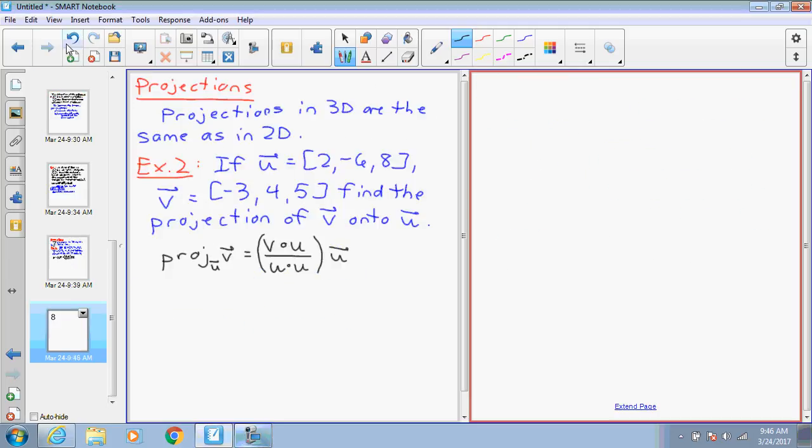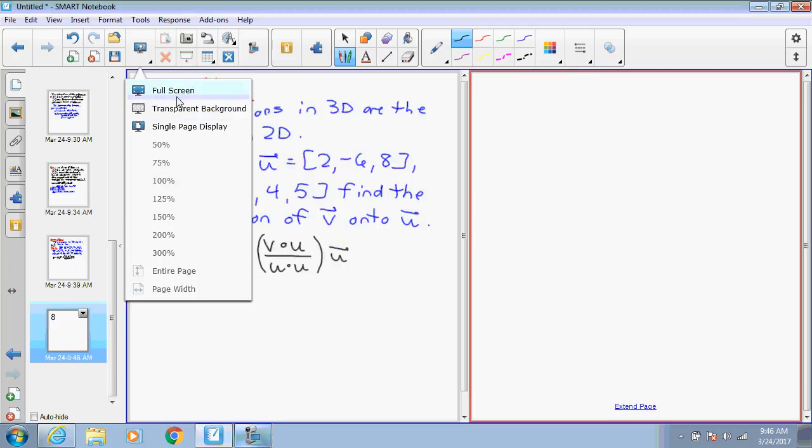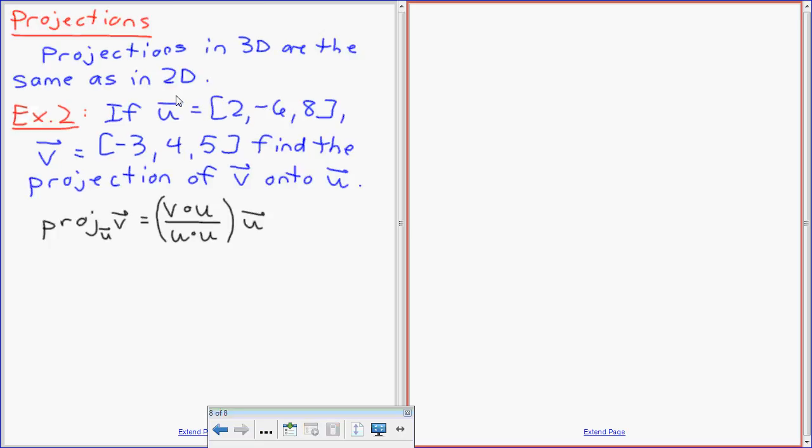Okay, so as I said before, guys, this one will be... some of this is very possibly on the test. So, Chris, can you be brave and tell me what V dot U is?